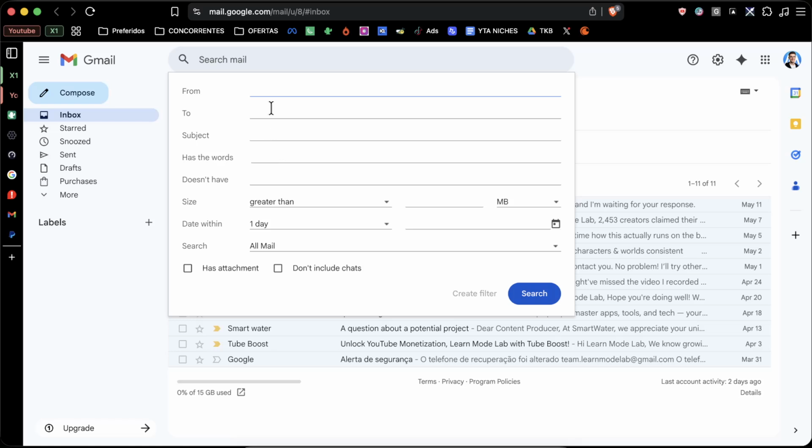For example, you can filter emails by sender address, subject line, keywords, attachments, size, or even specific phrases inside the message. Start by entering the criteria for the emails you want to filter. For example, if you want to automatically organize emails from a specific sender, type their email address into the From field. You can also combine multiple conditions to create more advanced filters.